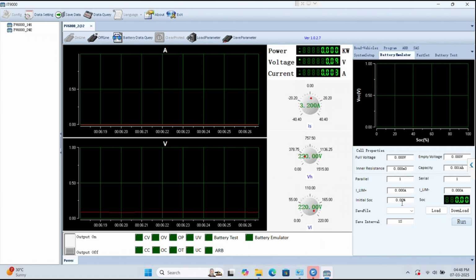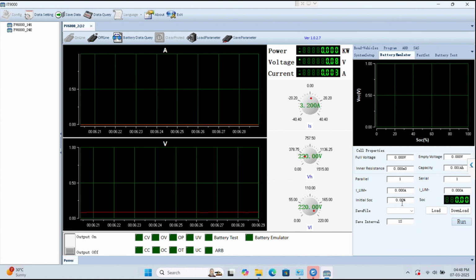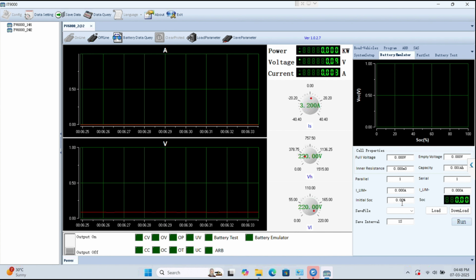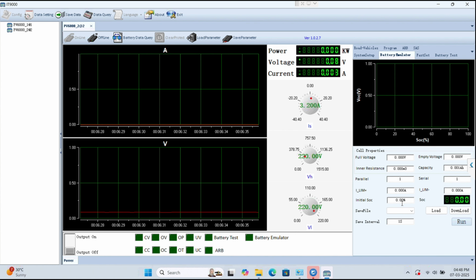Using this option, we can test an OBC (onboard charger), a PDC (portable device charger), or DC-DC converters. This type of circuitry we can test using this option.